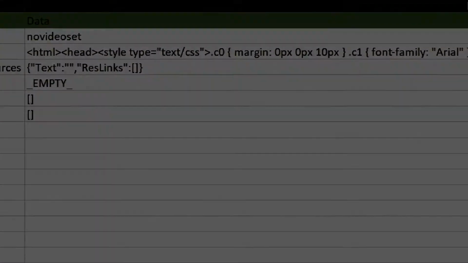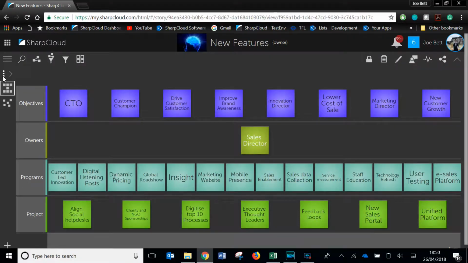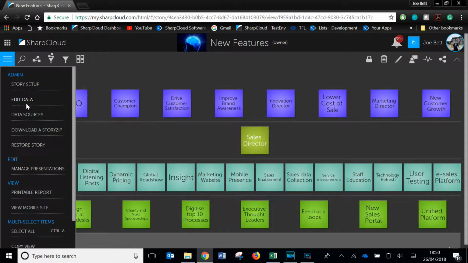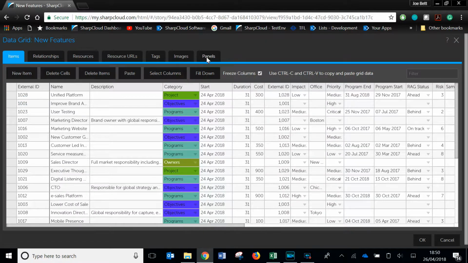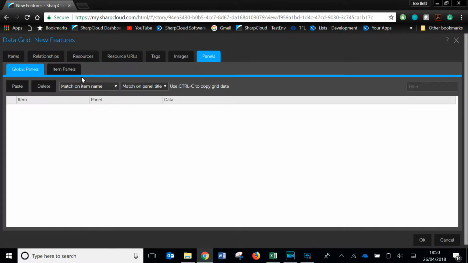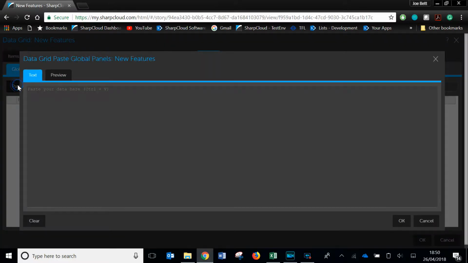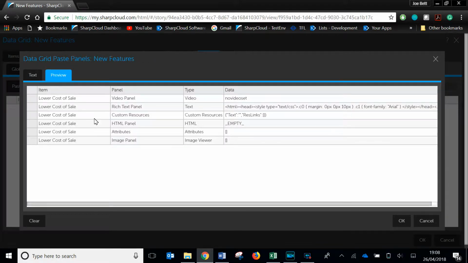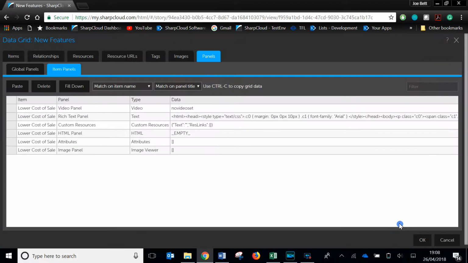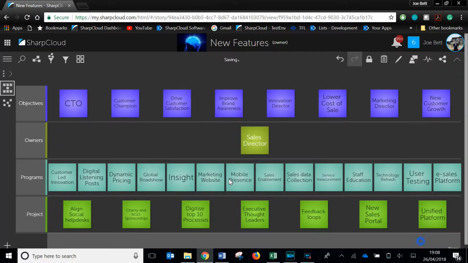Now coming back to my story, we'll take a quick look at the process of pasting panel data. Head to the burger menu illustrated by the three lines, and then from the admin menu click edit data. Now you should see the final tab called panels. Beneath this tab you'll see two further options, global panels and item panels. Click item panels and then click paste. Click Ctrl V to paste in your data, and then OK to confirm. You'll then be presented with a preview of your data, and once you're happy with this, click OK again to drop back into your story.